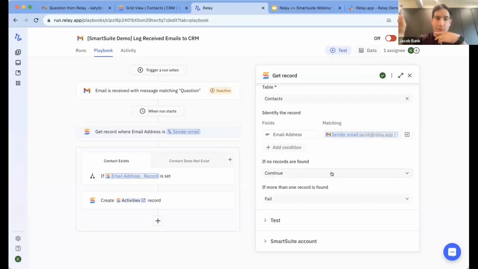If no record being found was an indication of an error, I would want to switch this to fail. Similarly, I do want to keep my contacts table unique, because the email address should be a unique identifier in the contacts table. So if more than one record is found with the same email, I do want to fail, because that means I've done something wrong in managing my contacts table and I want to fix it before this run proceeds.